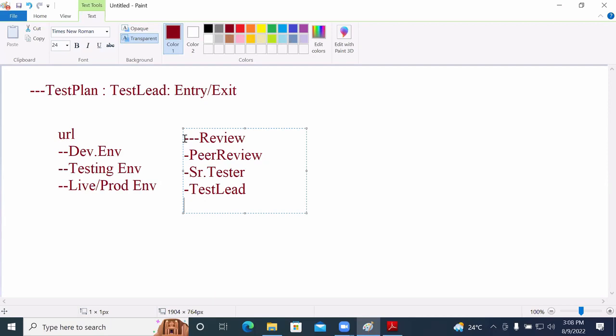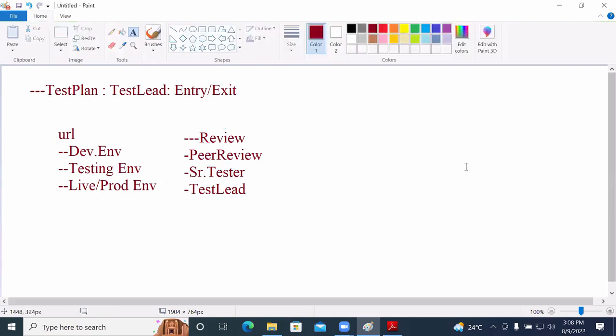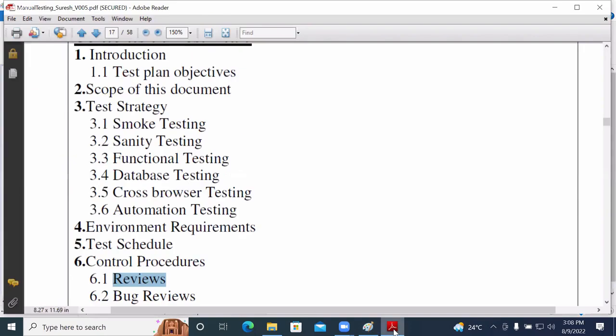As a test lead, he needs to clearly mention which reviews need to be followed. What is the first review we have? Peer review. What is the meaning of peer review? Colleague review or team member review. What is another one? Senior tester.